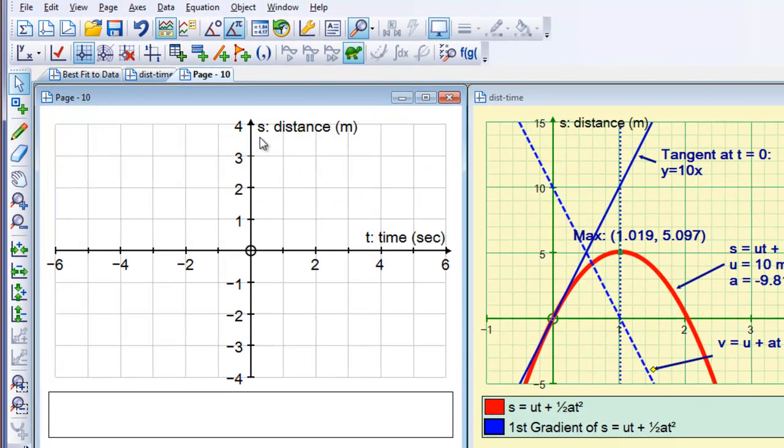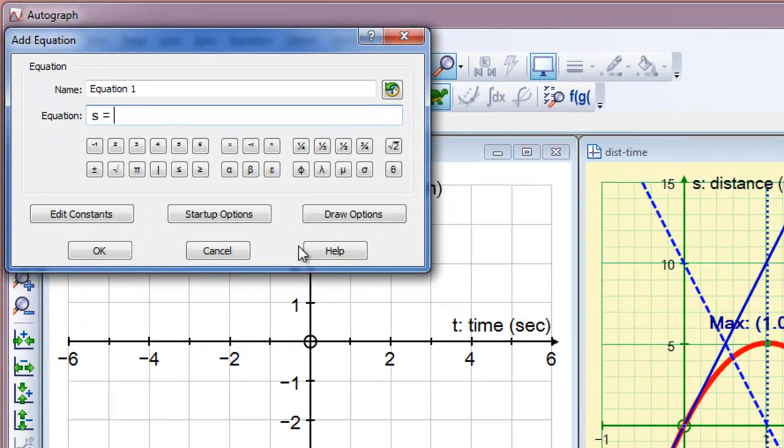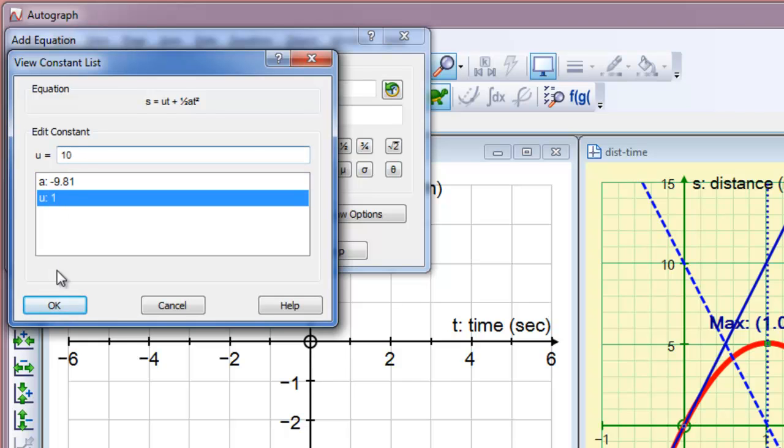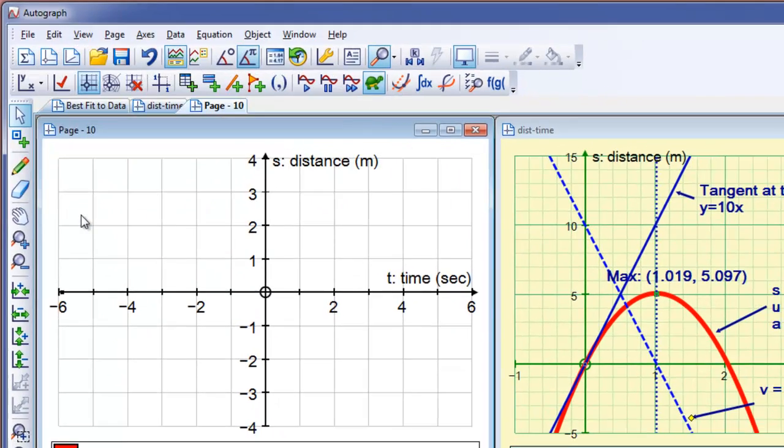Now that means that any equation you put in is going to allow variables s and t. So we could right click, enter an equation. Let's do s equals ut plus a half, half a t squared. Now we want the acceleration to be negative 9.81, so it's gravity, and the initial velocity, say, 10 meters per second. So that should draw a parabola, and it's going to be an upside down parabola because the t squared term is negative. And t is a factor, so it goes through the origin, and off we go.